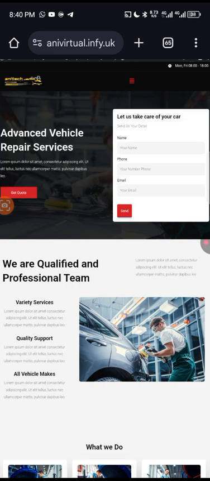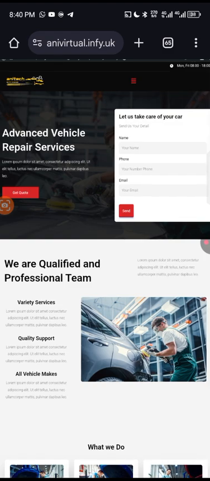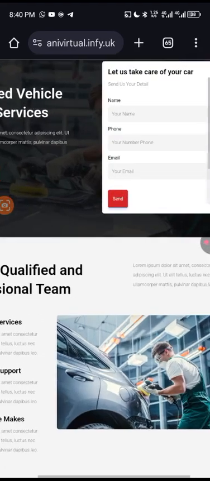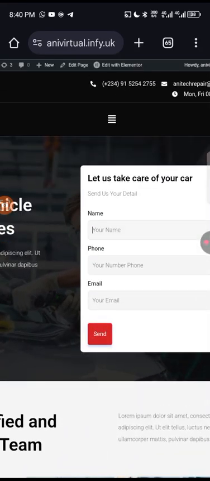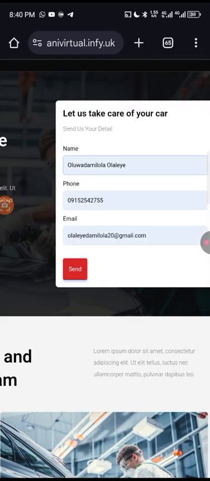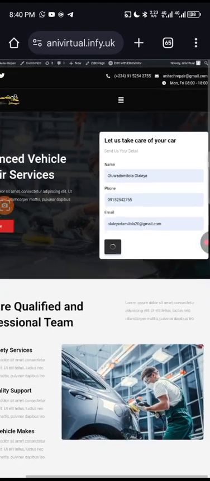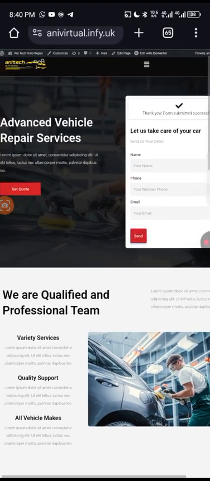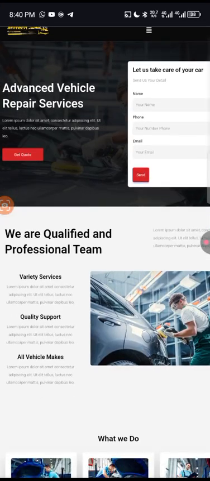Let me collapse this menu. Right on the home page, we have our welcome, what we do. We have a form for people to fill, and the form is very much active. So let me quickly add a detail here and fill the form. And you see that the form has been successfully submitted. And we have the second section here that says we are a qualified and professional team.